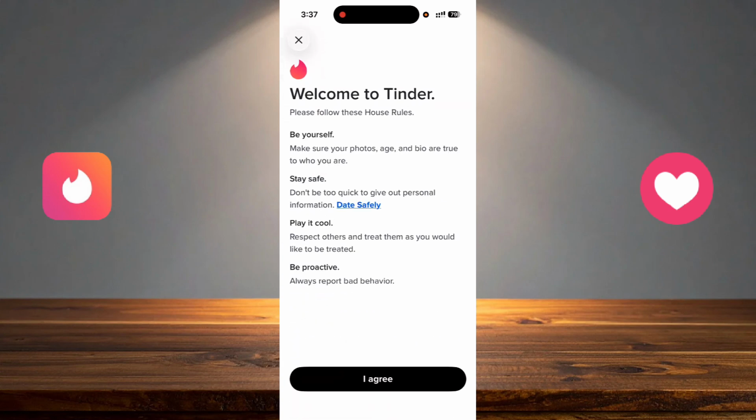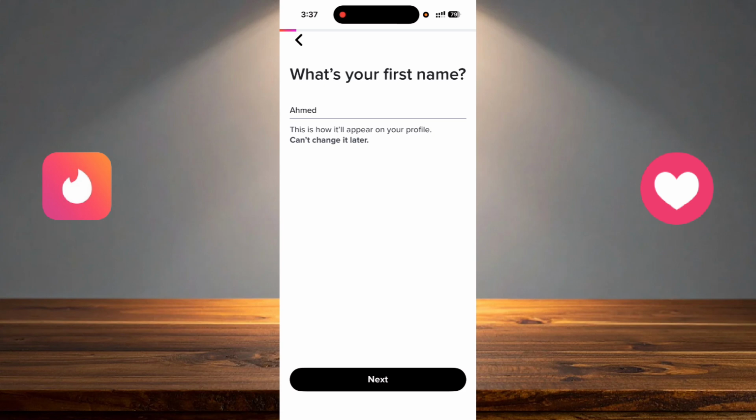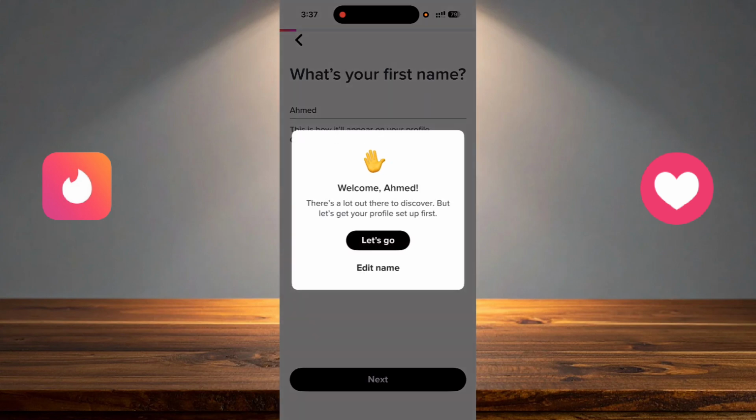And it tells you, welcome to Tinder. And now you have to enter the information of your account. Click I agree. And enter your first name. After that, click next. And you must know from the beginning that you can't change your name after. So you have to choose wisely before choosing the name to put in the app.